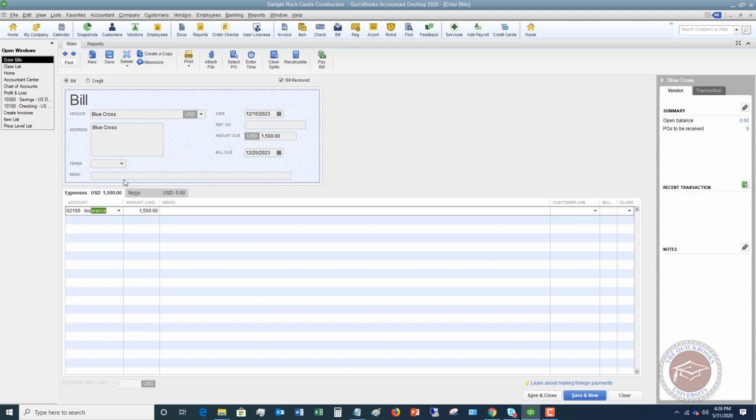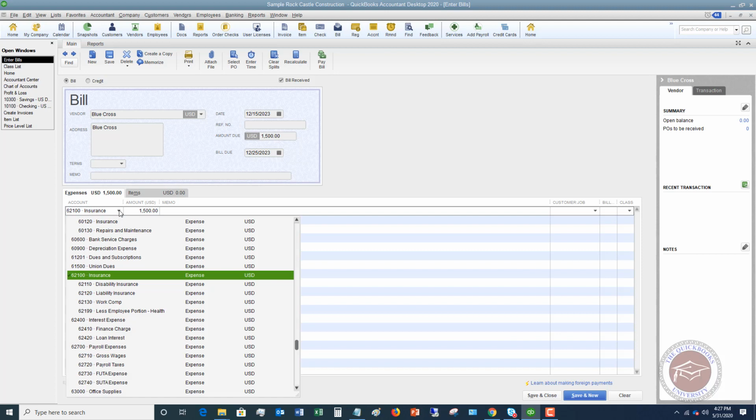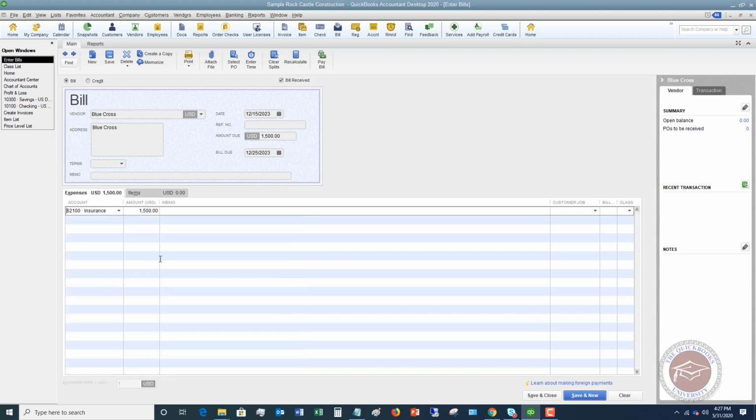We're going to say that this is insurance. If we don't have a health insurance account set up, I'm going to leave it as insurance, but you, of course, can set up another account to say health insurance. So, insurance, $1,500. Now, here's where, over here on the right, you're going to specify the class.